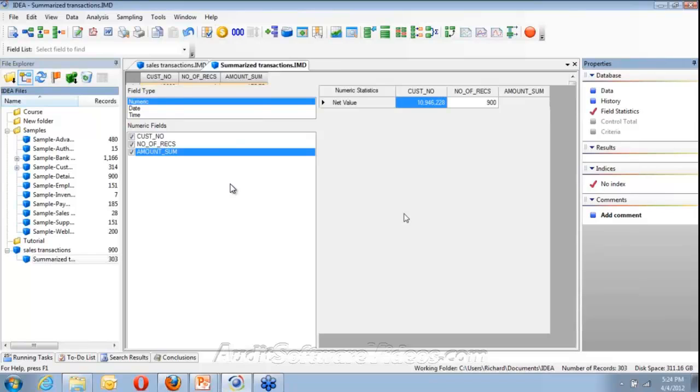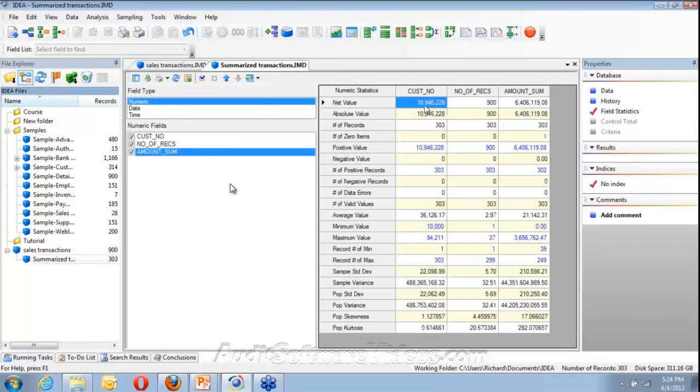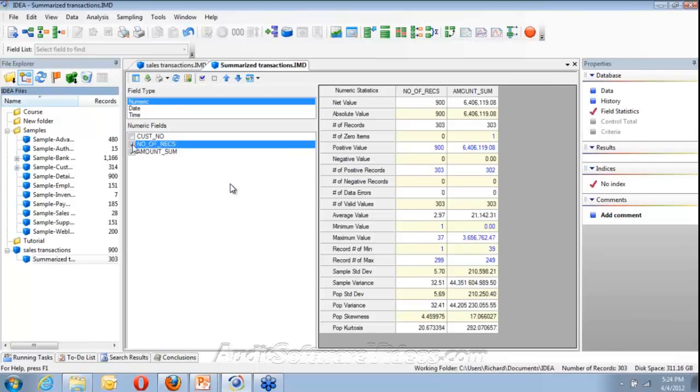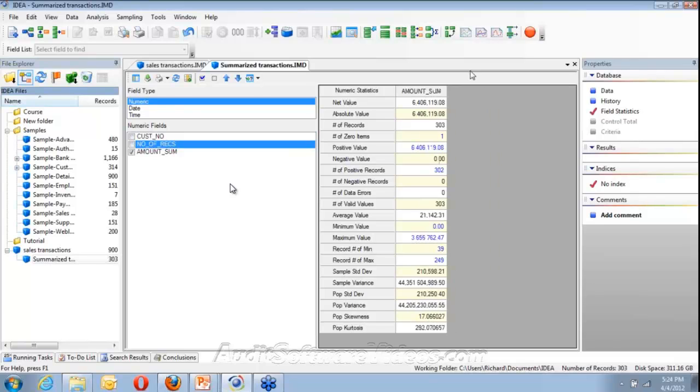And you can see it's created a total net value for customer number. Well, that doesn't make sense, so we'll get rid of that one. Total of number of records, that doesn't really make sense either, so we'll get rid of that one. Because what I'm really interested in is the amount summary. Okay. And I can see there some critical information.